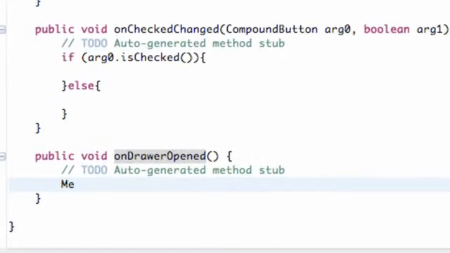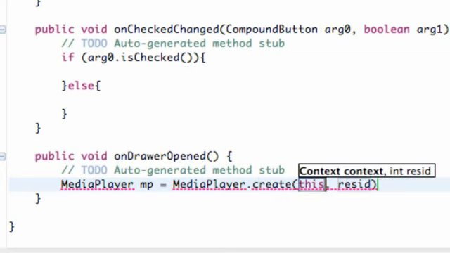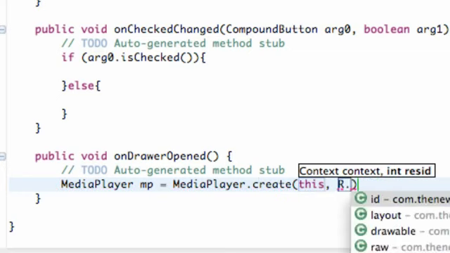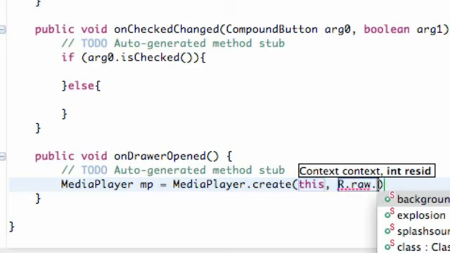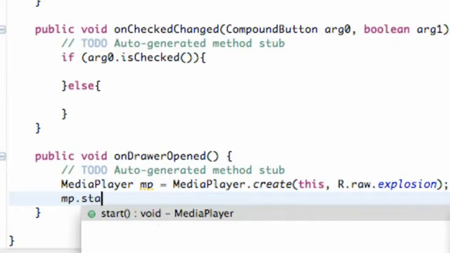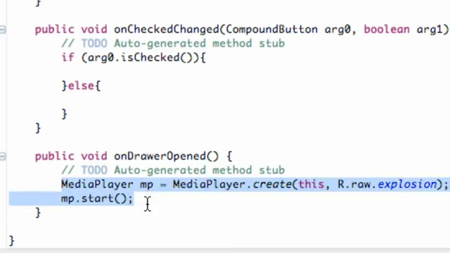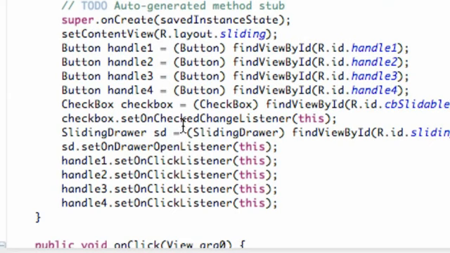So now we can just do something like MediaPlayer mp equals MediaPlayer.create, with context this, for class ID R.raw.explosion, and then we're just going to do mp.start. So now when our drawer opens, it's going to just start an explosion noise that we have in our resources. Again, that's not a review, but that's just one of the methods that we can use.